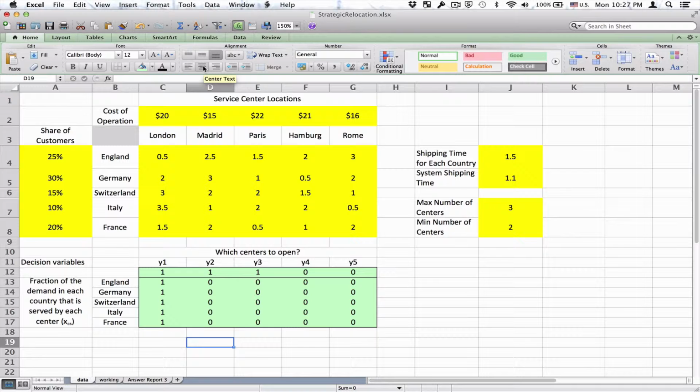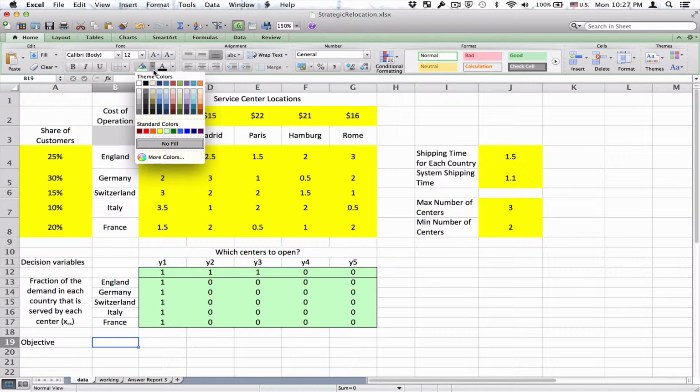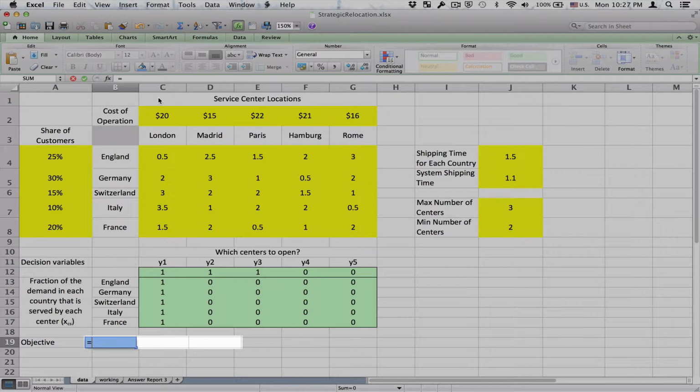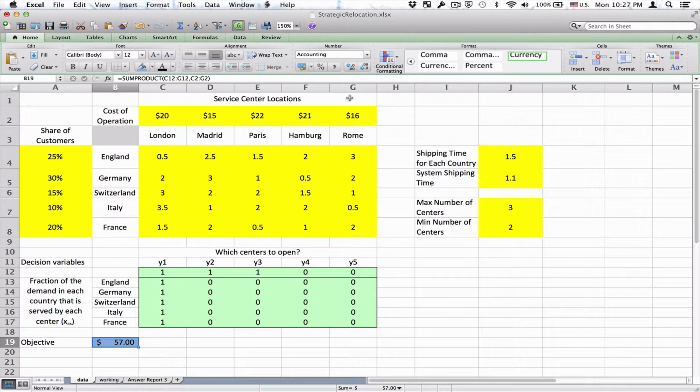Okay, so now we're going to compute an objective. The objective in this problem is to minimize the total operating cost. Well, that's obtained by taking each of the variables y_s and multiplying by the cost of operating the service center at that location. And we're going to sum them up across all 5 service centers. So we can do that using a SUMPRODUCT command of y1 to y5 with the cost of operating each of the 5 service centers. So we're going to minimize this objective value.